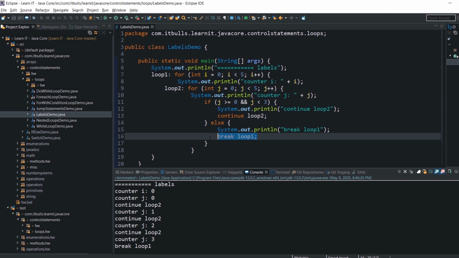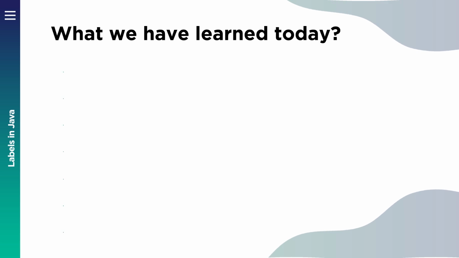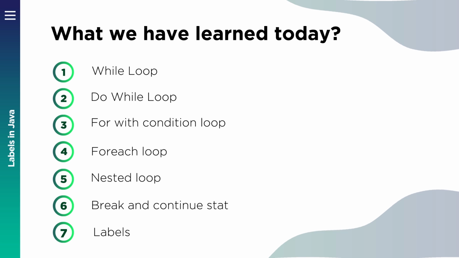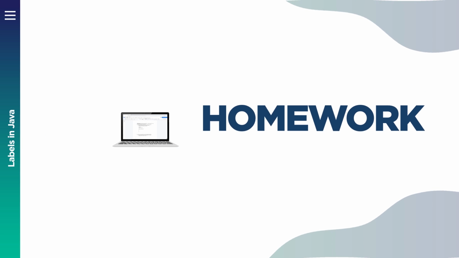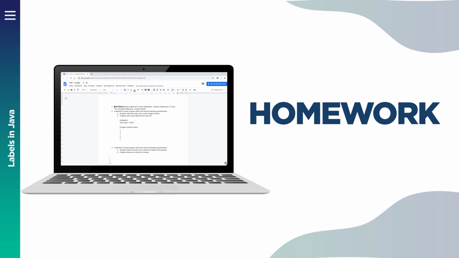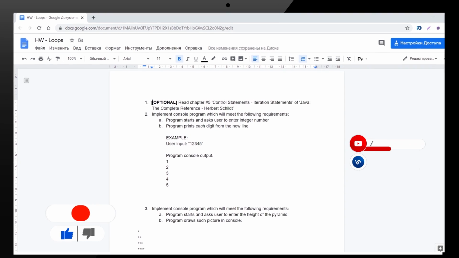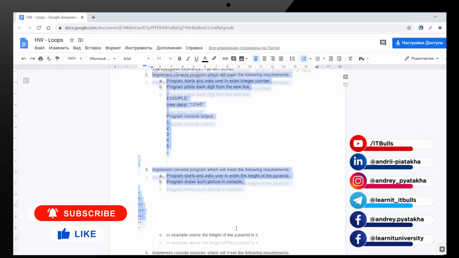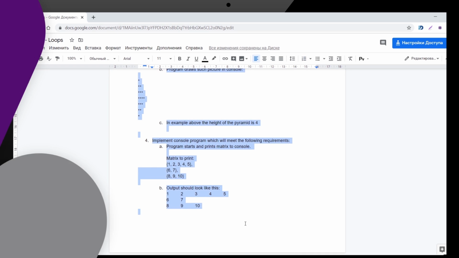So now you know how to use labels. Let's recap what we have learned in this section about loops. We learned how to use 4 types of loops. We also discussed how we can use nested loops, jump statements and labels. Now let's review your homework. I recommend you read the book's chapter about loops, and here are 3 coding exercises for you to practice. We will review the solutions for these coding exercises together.